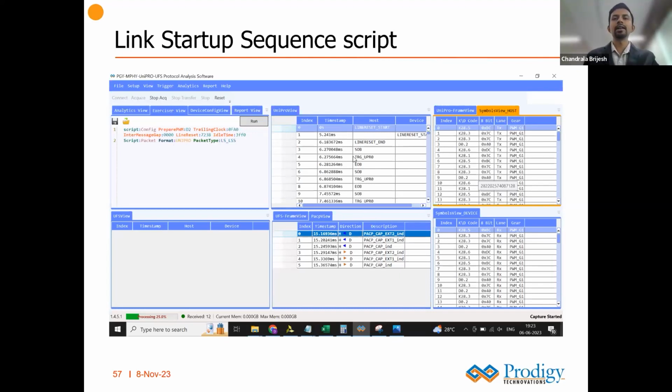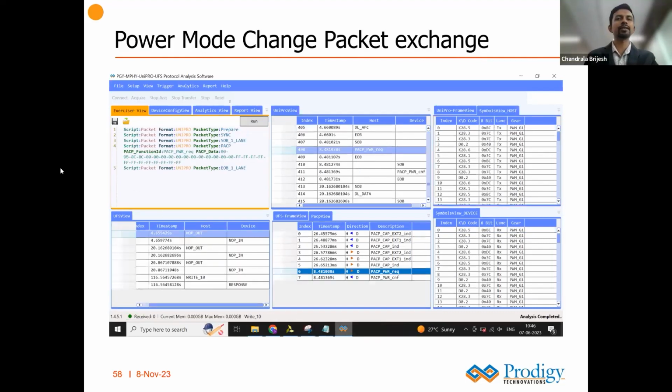It will do the link training, whatever is required. It will send UPR0, and it will do the handshake, and it will exchange the capability packets. So we have a separate PACP view. It is a very powerful view because we need to see what kind of activity has happened on the line. So we are time stamping it. If you click on this PACP view, it is linked to the UniPro view, and the UniPro view is linked to the M-PHY view. So these views are interlinked, so we can do our analysis faster.